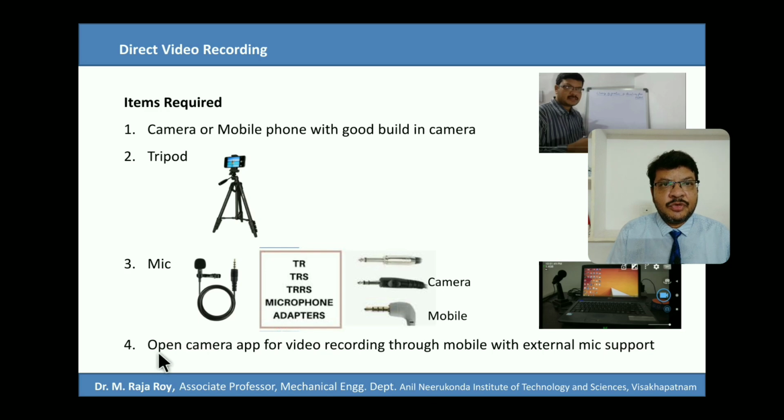And suppose you want to capture the direct video with the help of a camera, it is better to use the Open Camera app, because only the Open Camera app gives support for an external mic. If an external mic is there, you will get very good quality audio.